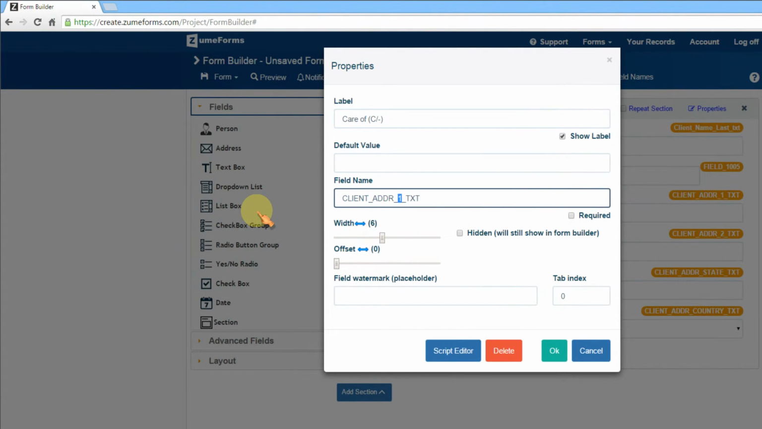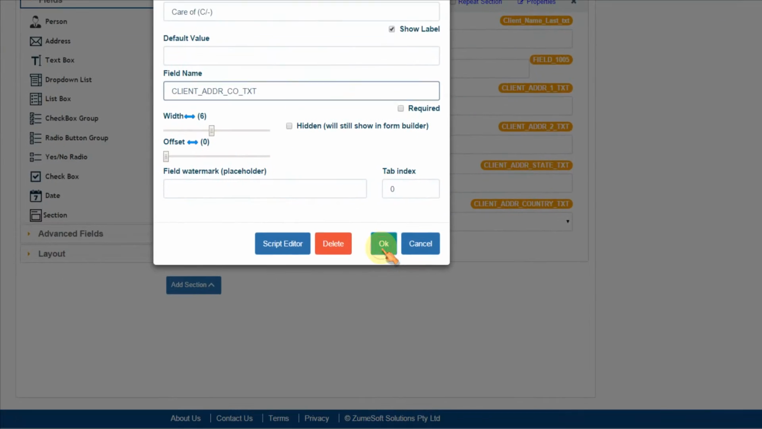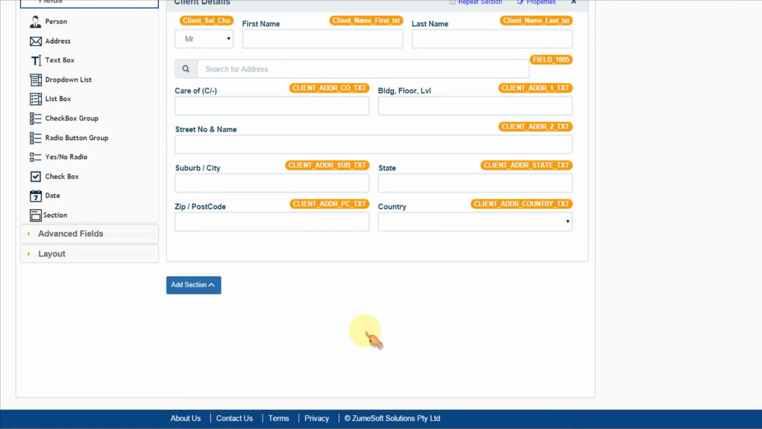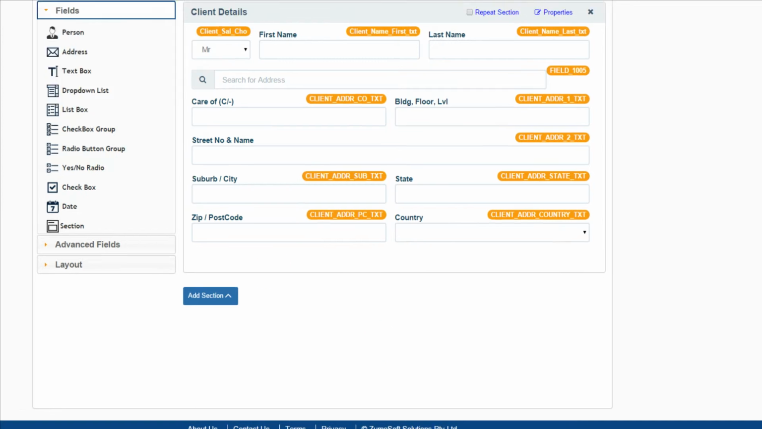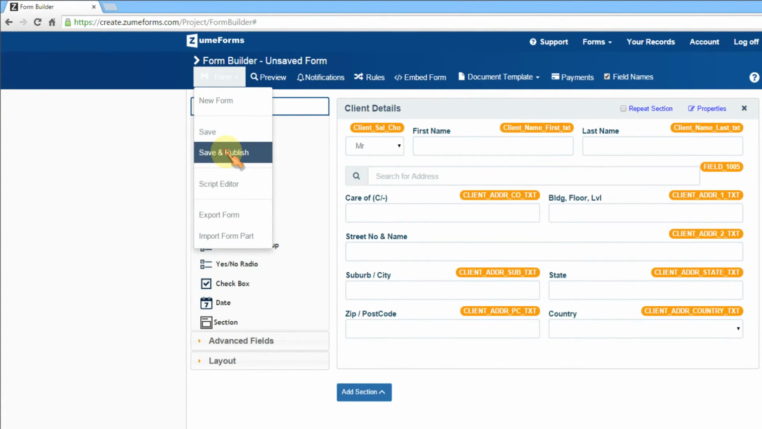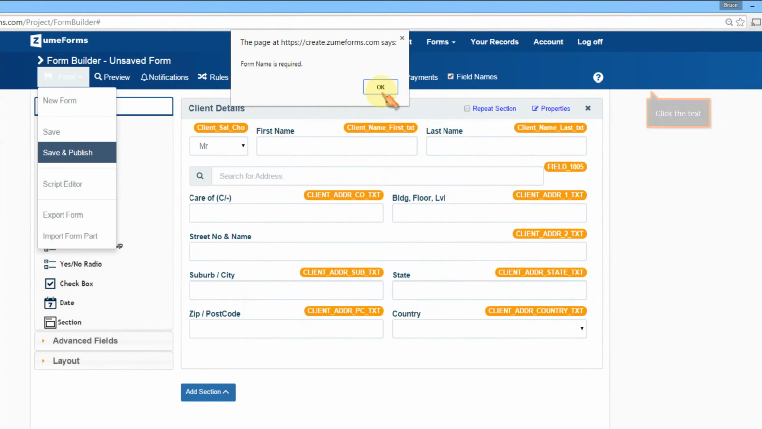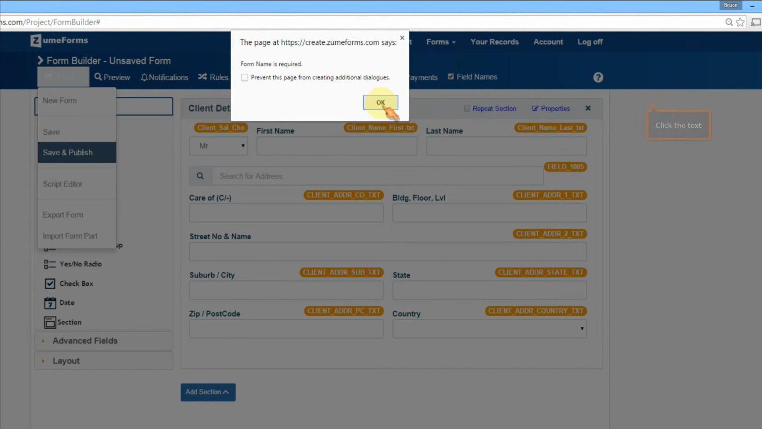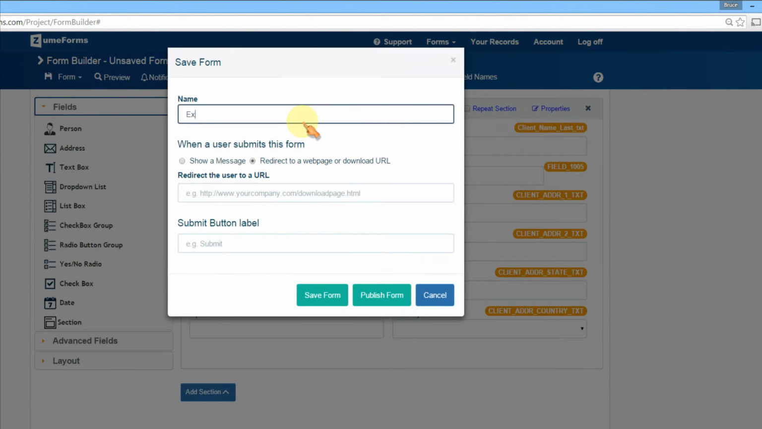And I'll call this example first form. Let's publish it. Okay, it's been saved and published. So if you want to test your form, just hit the preview button.